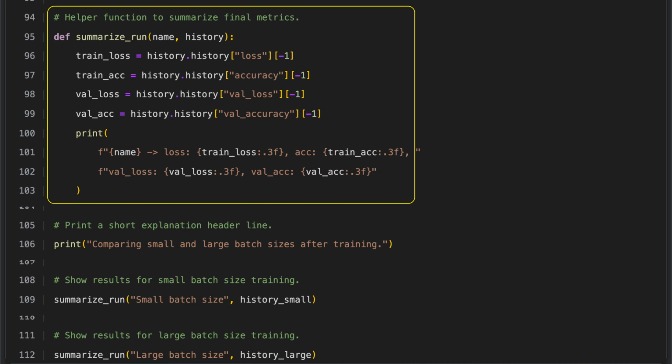This function, called summarize run, reports the final training and validation results from a model's history. It takes the last recorded training loss and accuracy, as well as the last validation loss and accuracy from the history object. It then prints these 4 metrics together in a single, clearly labeled line that includes the given name. Each value is rounded to 3 decimal places to make the output easy to read and interpret.